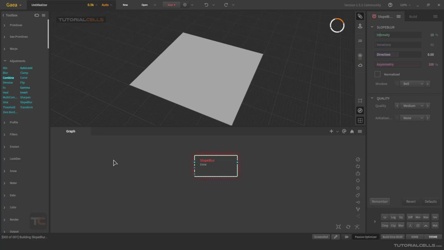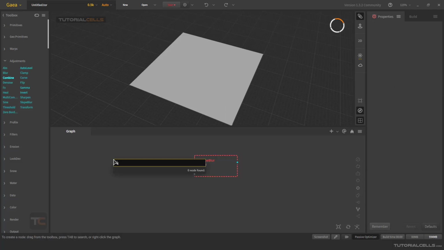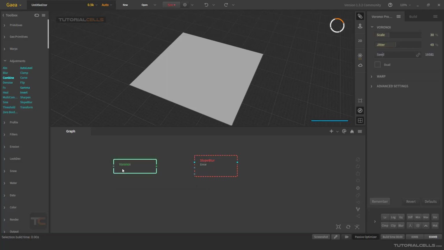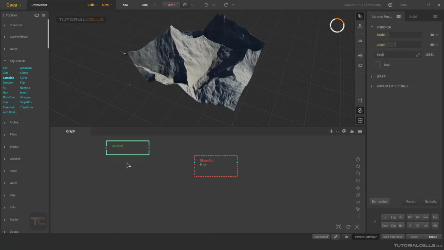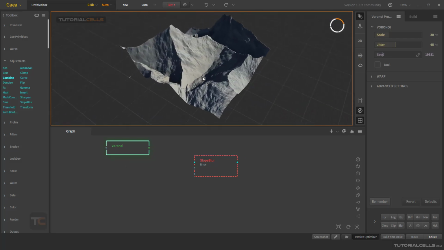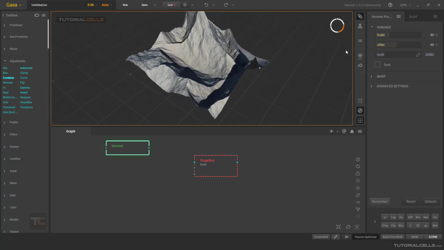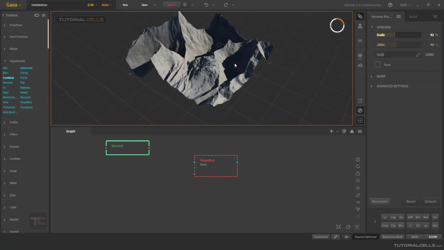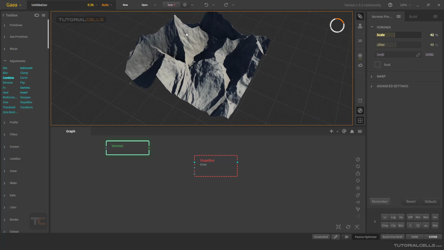Okay, for example, I right click, I begin with Voronoi, and as you can see, this is our Voronoi. Okay, this is our Voronoi, that you can scale a little bit, or actually, yeah, that's nice. I want to add a blur to the slopes with this node.